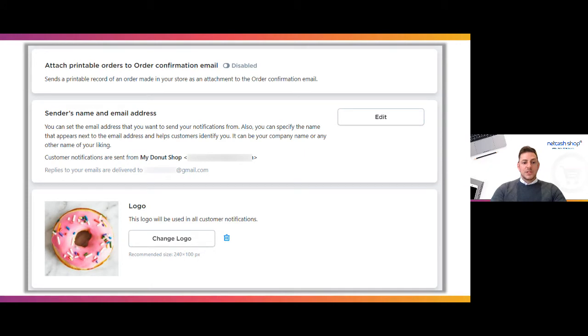Some of the other options that are available. Once you've set up your notifications, you can also choose to add printable orders to the confirmation email. This would attach it as a PDF and your customer would be able to keep that on file. You can also edit the sender's name and email address.